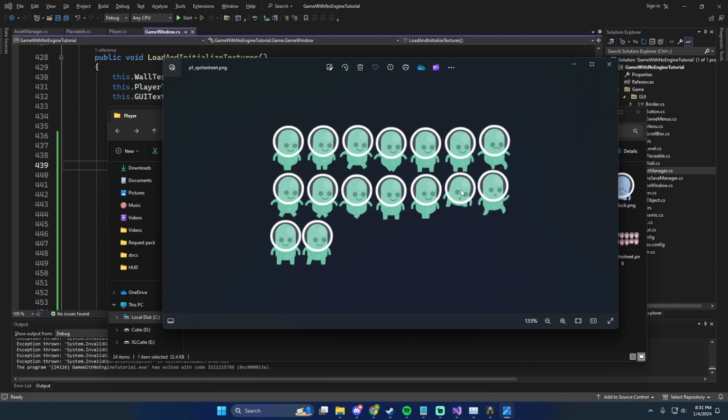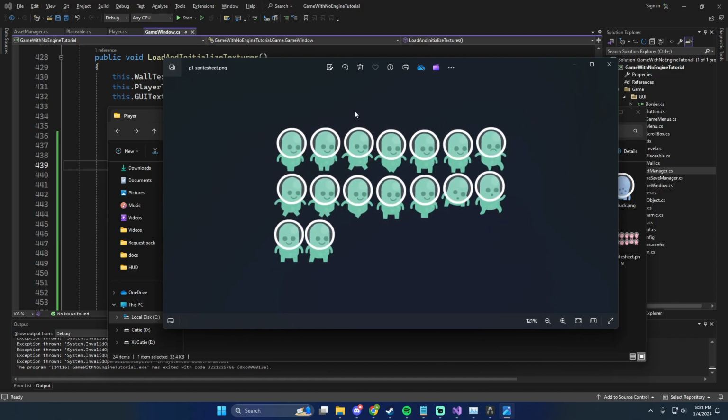The next thing I did was figure out how many frames we have wide and how many we have tall. Then I picked out the frames I wanted to use for idle, walking, jumping, and falling. So we're going to have all of those added.